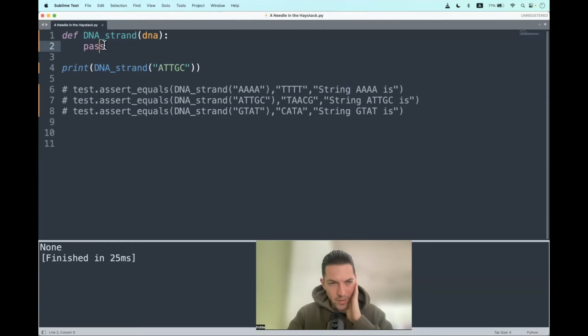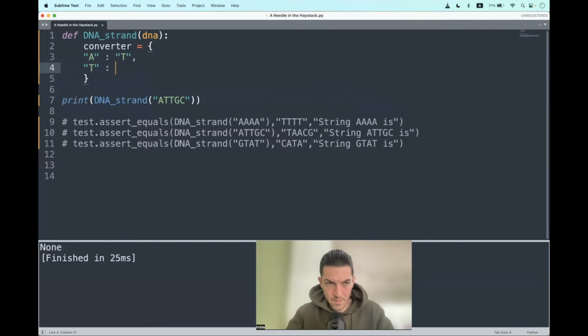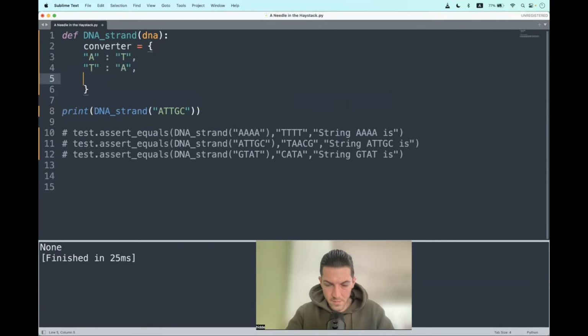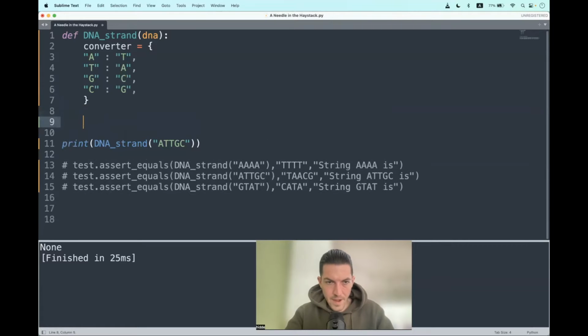Well, first of all, I think about creating a dictionary, which will serve as a converter to convert all the DNA components to its counterpart. So let's go ahead. Converter is equal to, and let's put in all the key value pairs. The key would be the letter in the DNA string, and the value will be its counterpart. So let me go ahead. Yeah, there we have it.